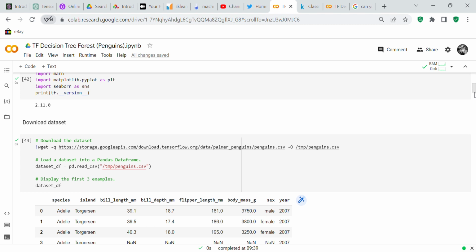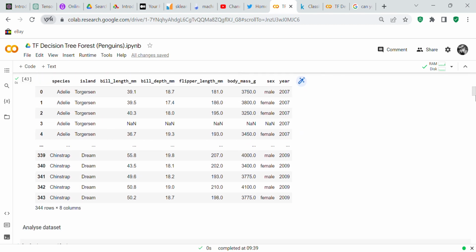So now what we're going to do is download the dataset. The dataset is going to be one of TensorFlow's inbuilt datasets. It's about penguins. So we've got our dataset equals pd.read_csv and then penguins. And then we display the dataset. So you can see the dataset right here. So you've got species, island, bill length, bill depth, flipper length, body mass, sex, and year.